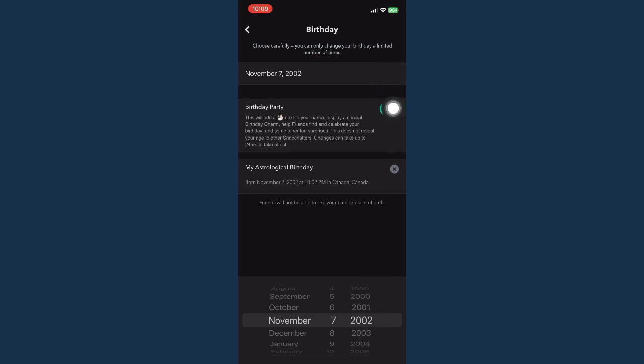You may also turn on birthday party if you want to add a cake next to your name, display a special birthday charm, and etc. You may also turn on your astrological birthday. So you may also choose which state that you are in.